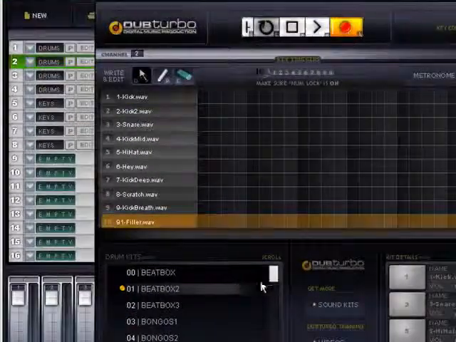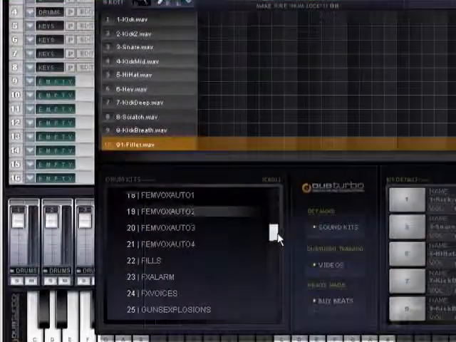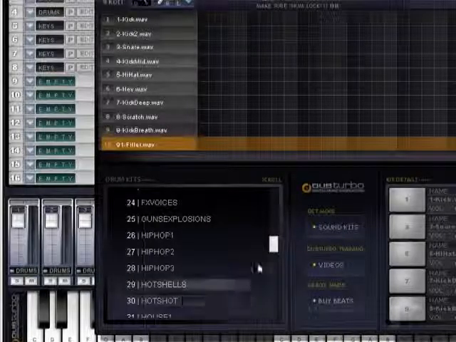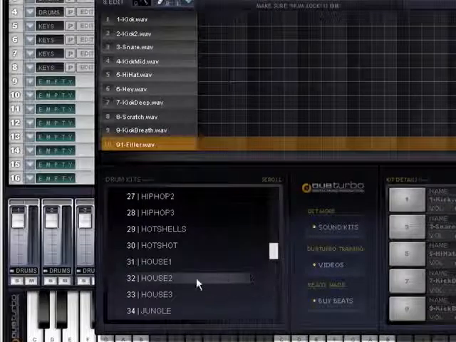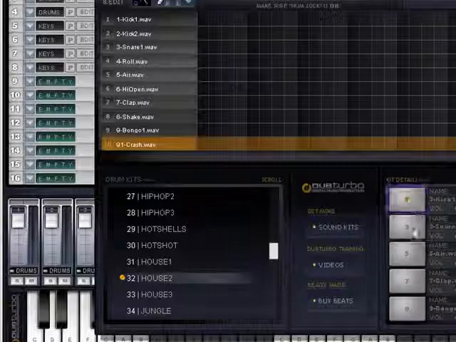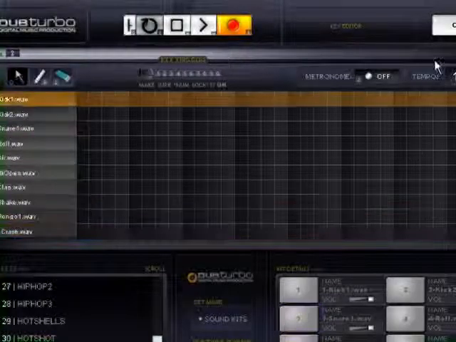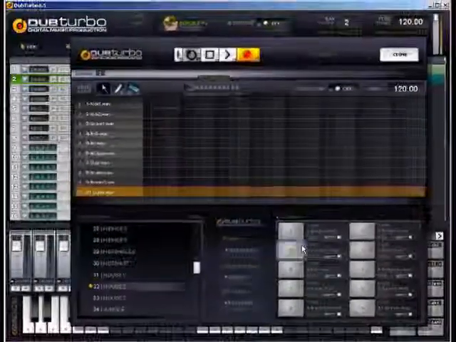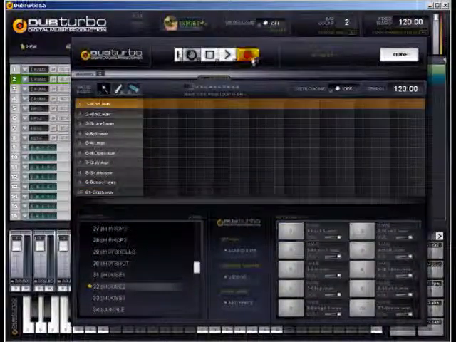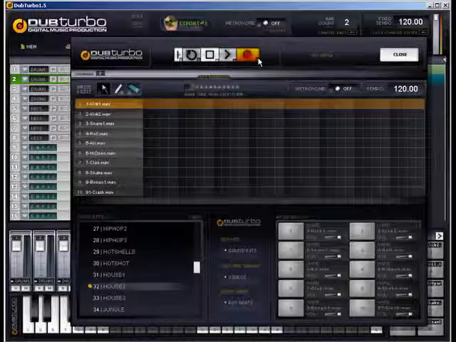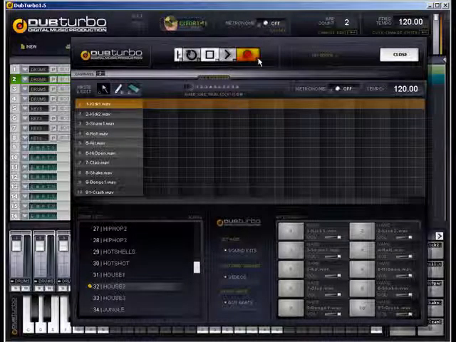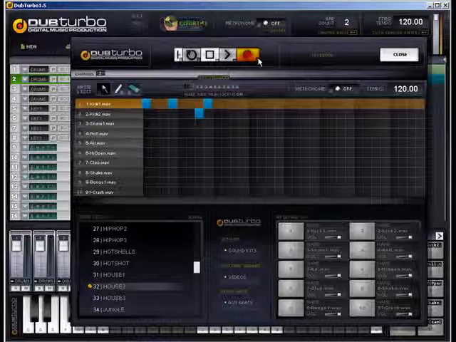I'm already on that with layer 1. Let's change kits. We'll go down to, say, house 2. Nice and powerful. Cool. Something like that. Alright, and I'm using 1 and 3 here on my keyboard. Let's see how it goes. 2, 3, 4, 5, 8.